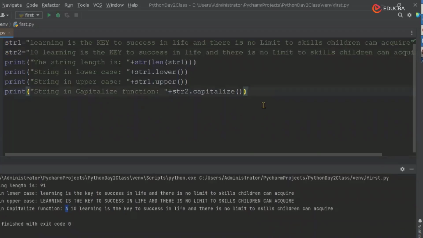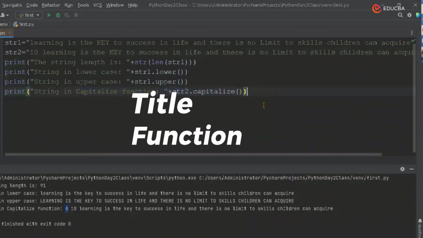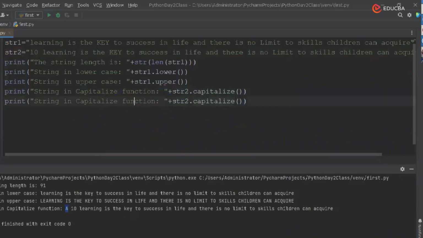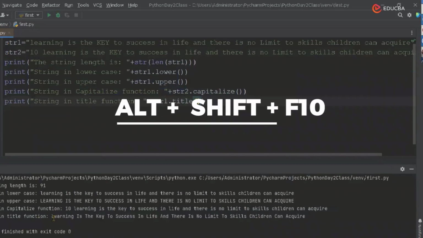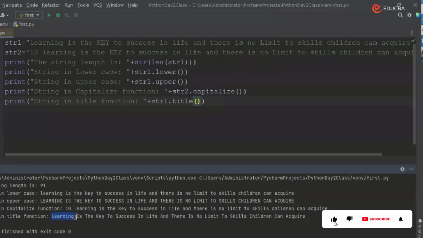Now, let's see the title function. So let us change this, say string in title function. Let's make str1 only to title. Let's save it. Alt Shift F10, execute. Now, with the title function, in every word, the first character is capitalized. You can see that is how your title function works. Every word, the first character will be your capital character.